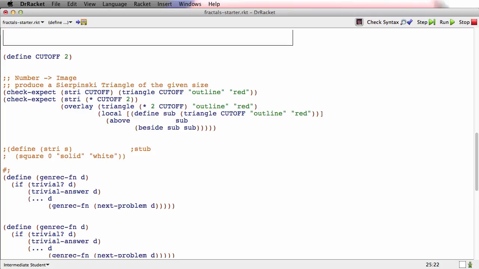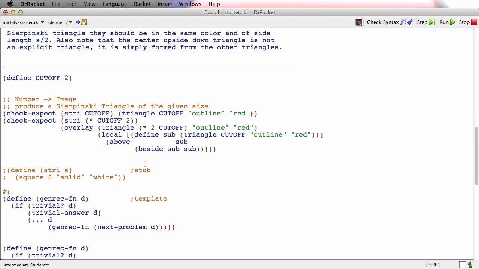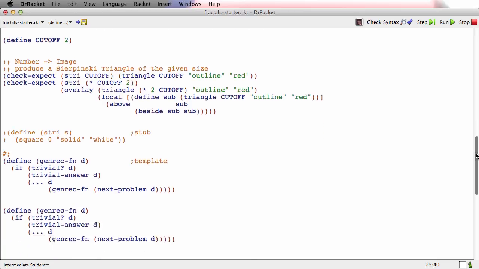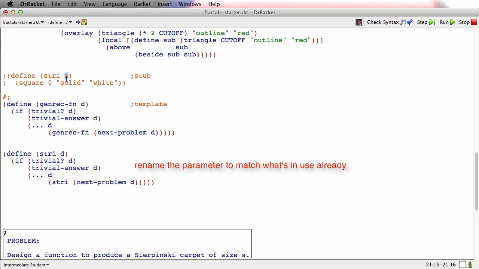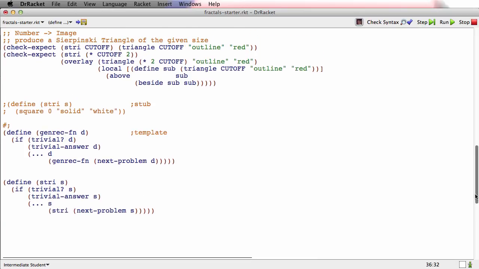So this is the template. And now let me get going. I've got to rename the template because the function that I want to design is called stry. So I rename the template and I rename its recursive call. And I've been using s for this parameter because it's the side length, so I'm going to do that everywhere within this function as well. And now I've got this template and I've got some check-expects.